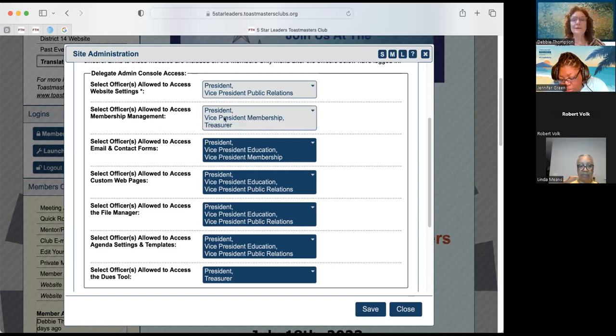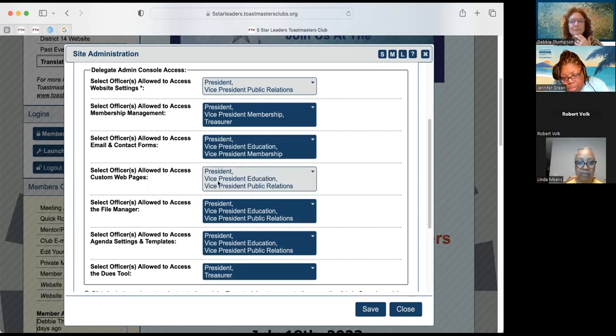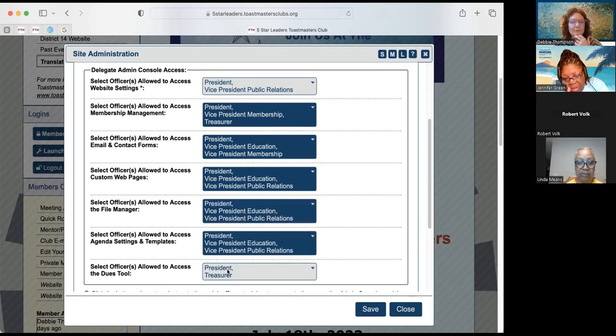But in order to give our VP membership access to what he needs without giving him the password, we can set him up here. This is for contact forms. This is for custom pages. So there are a lot of different activities you can give to other officers to help you out with the website. Let's take a look here. I am VPE, so you can see that I would have access to contact forms, custom pages, file manager, agenda items. I don't have access to treasurer. So I've got some access there.